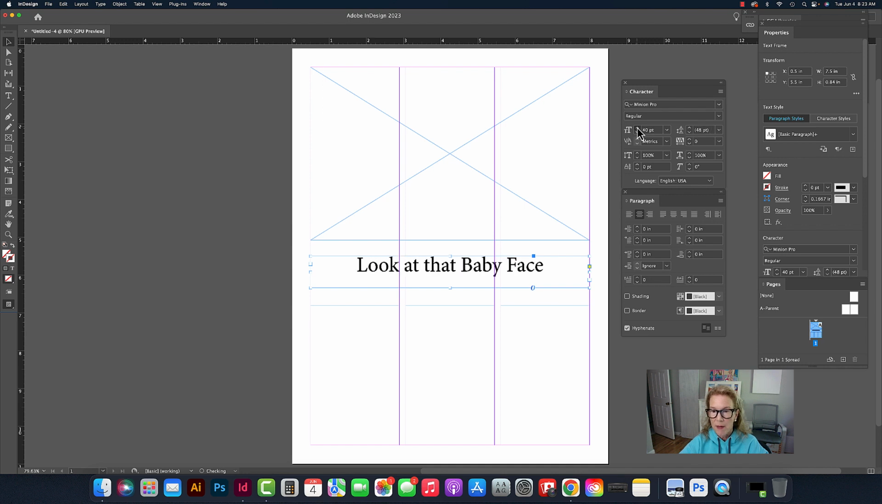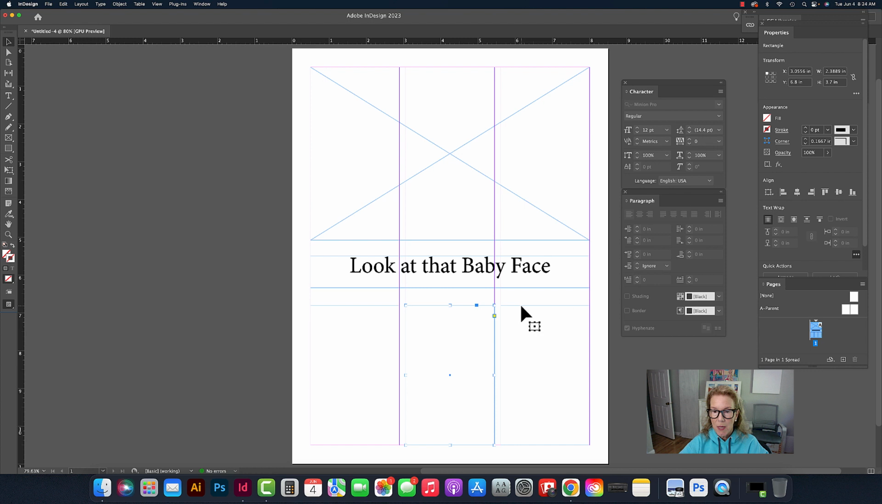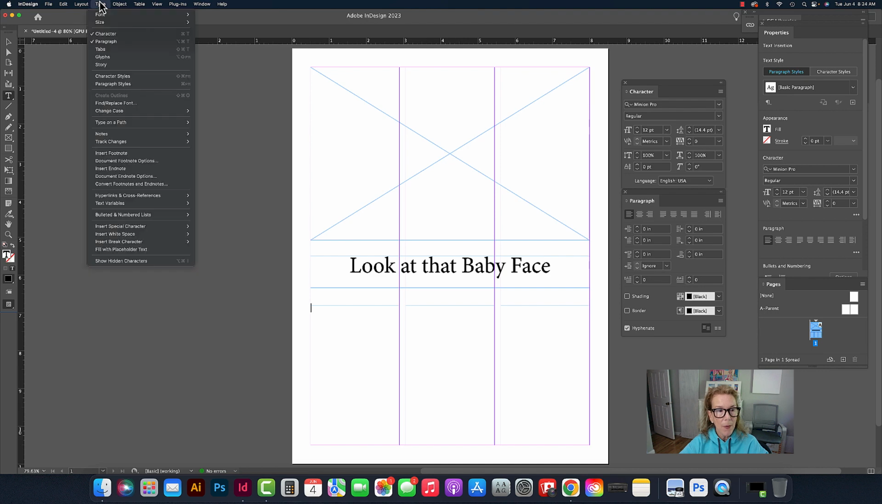And it doesn't have to be exact, you guys. Something similar to that. Cool. Now we're going to work on these three rectangles below, and we're going to fill that with placeholder text. So we're going to click on our type tool, click within the box, come to type, and fill with placeholder text.